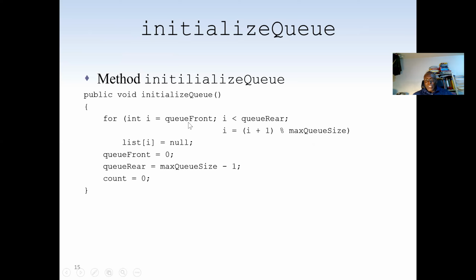But instead of saying i equals queue front, which is 0, i is less than the queue rear, because we go up to 99 or less than 100. Now, instead of saying i equals i plus 1, we are saying i equals (i plus 1) modulus max queue size. The modulus max queue size makes it possible for us to have a circular queue.